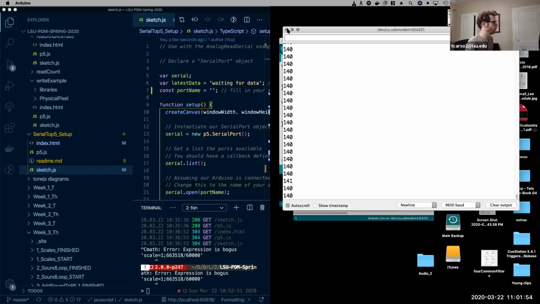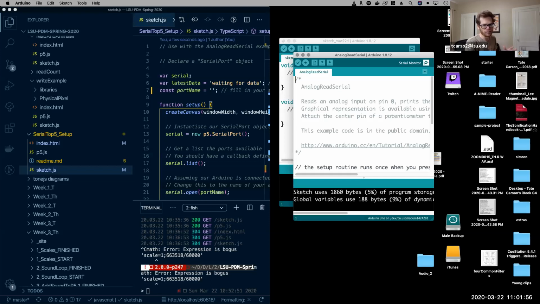Now I need to close this, because if that was still running, none of my other serial communication would work. Okay, so that's up. I could close Arduino if I wanted to, because we're not going to need it anymore. The program is on the board itself.